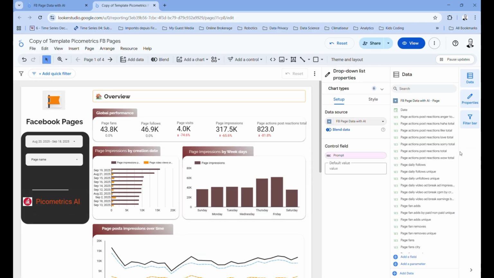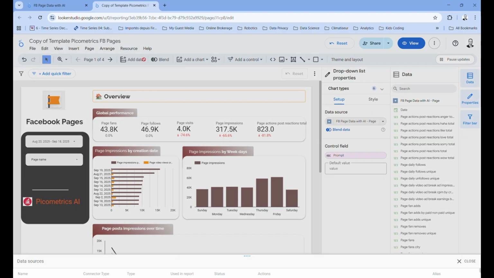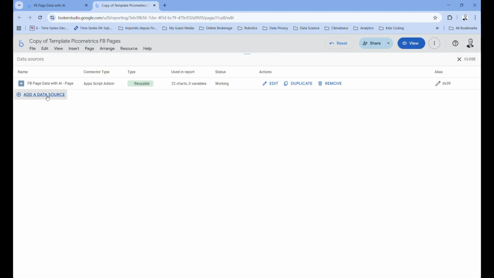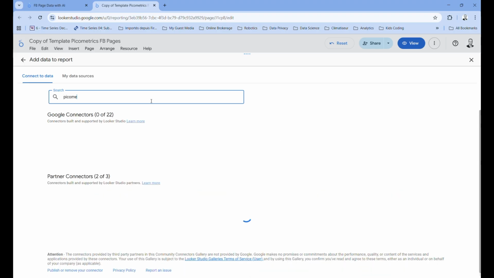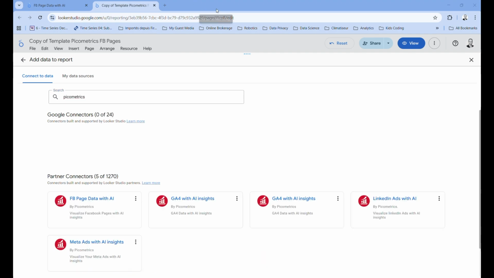Done. Then I will go to resource, manage added data sources. I'm gonna add another data source from the same connector. I'm gonna type in here Picometrics. Here you go. Now I'm gonna select Facebook page data with AI. Sometimes Looker Studio is a bit slow when you're searching for partner connectors, so just be a little bit patient, then it's gonna show up.